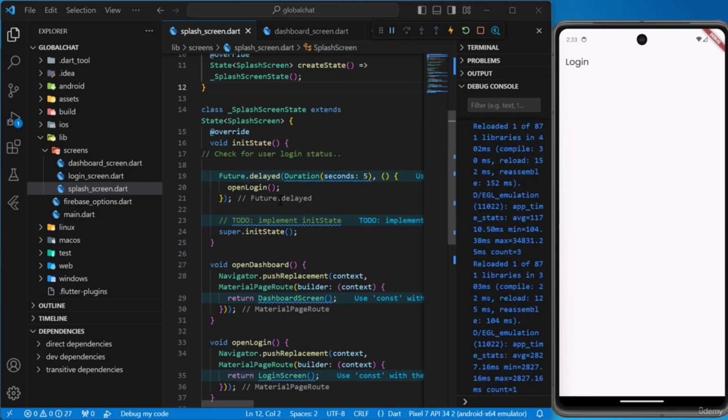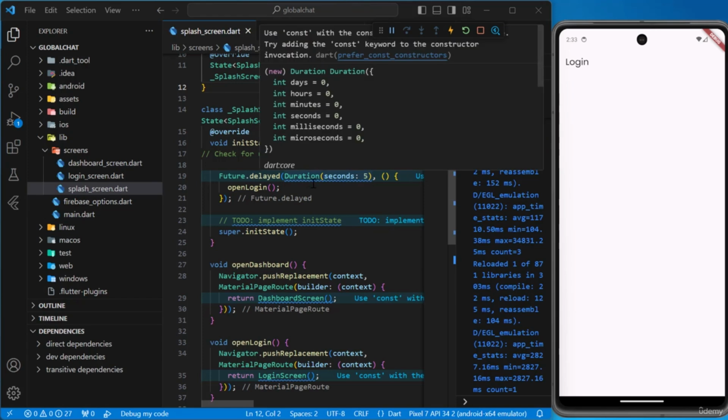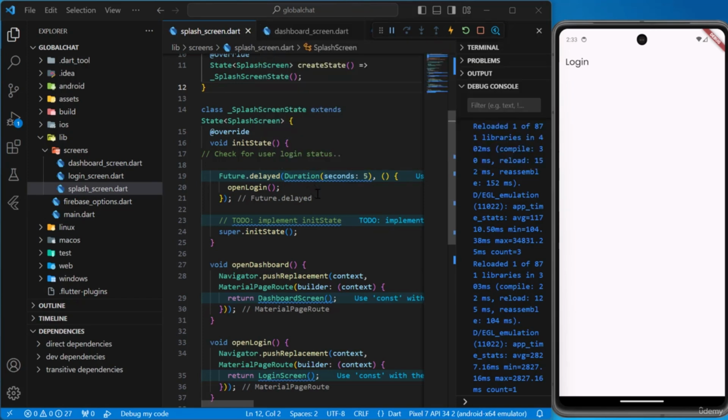Currently we are using this Future.delayed and displaying a static screen, but later on when we start working with Firebase authentication, we will check the actual authentication status of the user and forward to screens accordingly. So in the next lesson we will be working on Firebase authentication. So I'll see you at the next lesson.